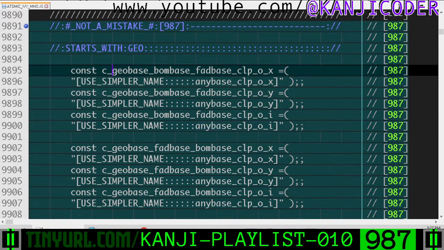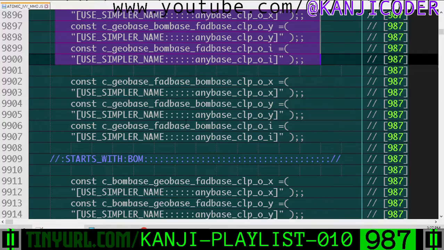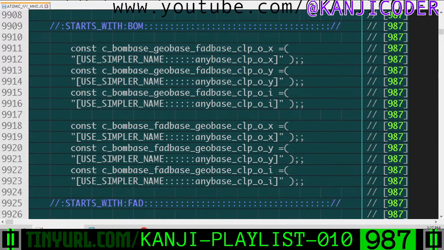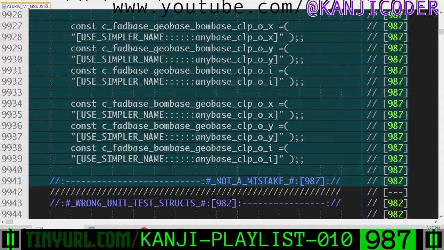So we took all these permutations of geo-base, bomb-base, and fad-base for origin X, origin Y, and origin index, and we just created all three of these clusters, right? So 2 clusters in geo, 2 clusters in this bomb section, and then we got these 2 clusters down here in the fad section right here, okay? So just the wrong variable names. That's what this section is.